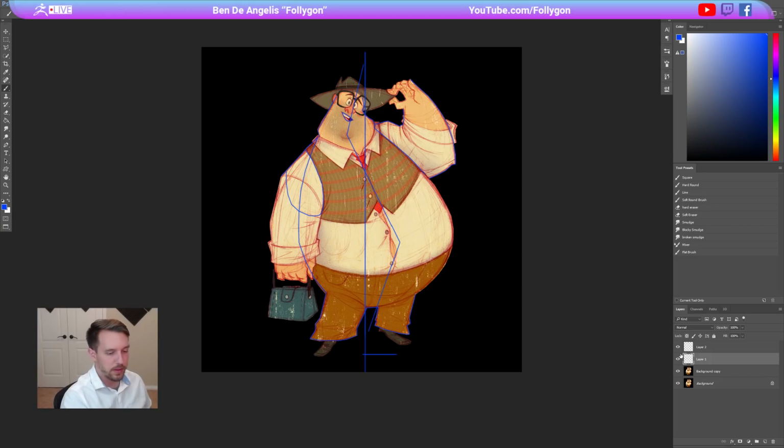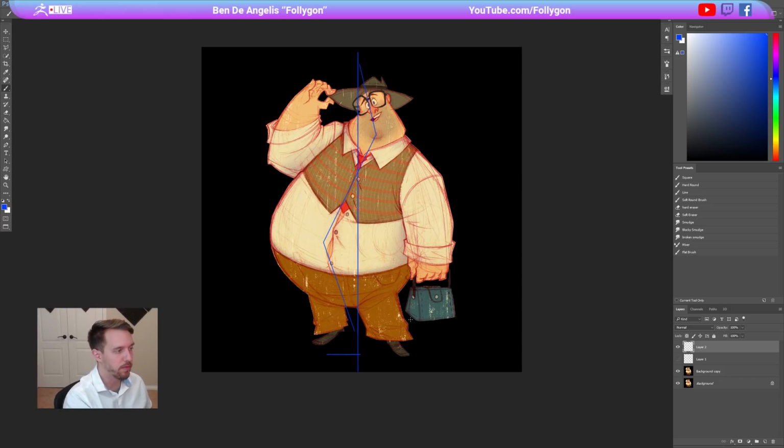And just as a little extra check there, this line. Whoops. Here we go. This line here is essentially his center line, and what you can see here is essentially the angles or contrapposto of the character. So he's leaning his head a little bit off that direction. We can flip that too.